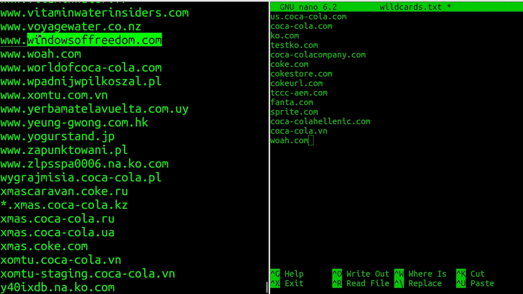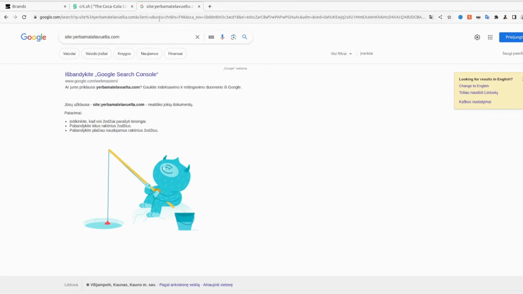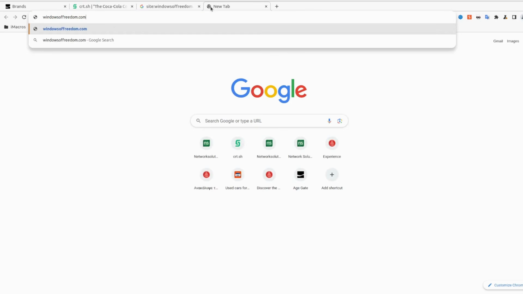This one looks pretty weird. I'm not sure if it truly belongs to the Coca-Cola, but let's try seeing it in Google. Let's try seeing it right here.